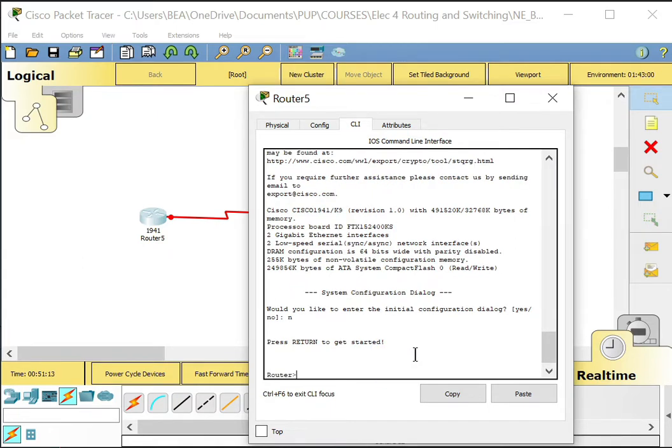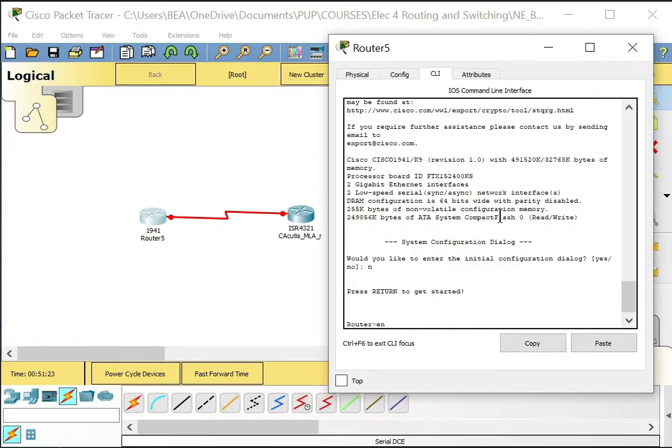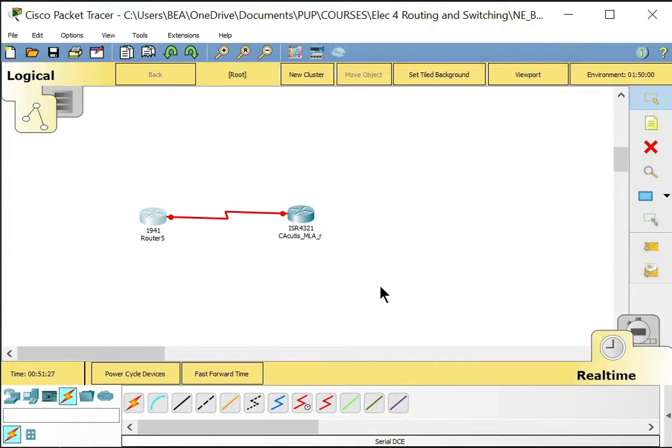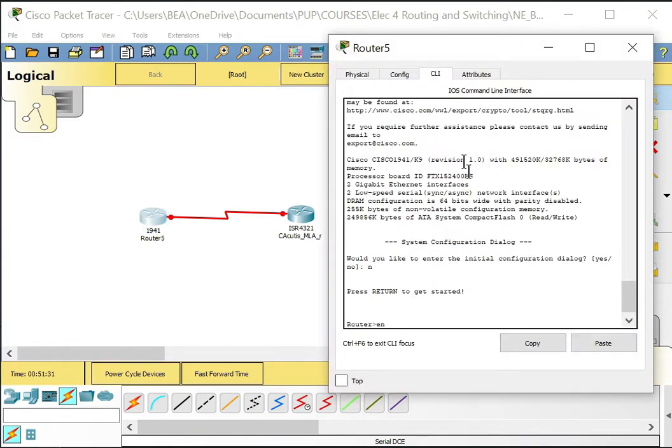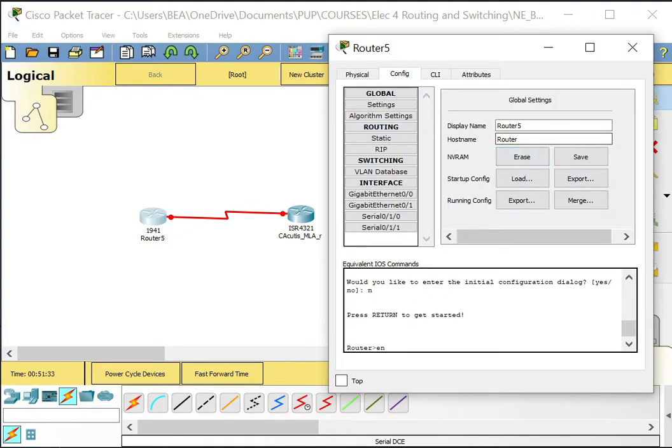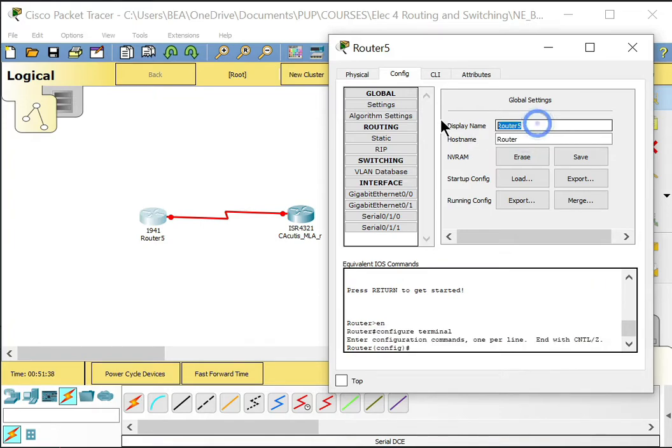So this is your router. Before you do any configuration, you have to make sure that you label properly. So first, what is the name that we will put here? Naming convention, Kakutis underscore, this is Cebu, and call it router 2.